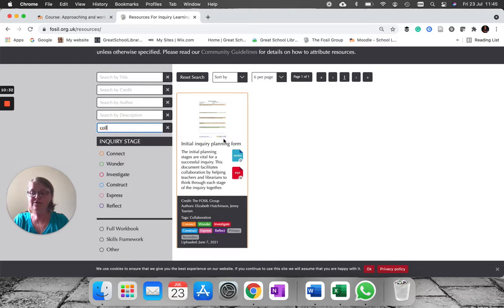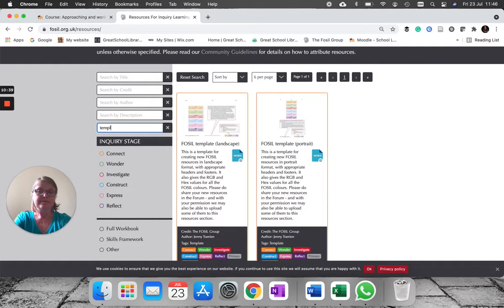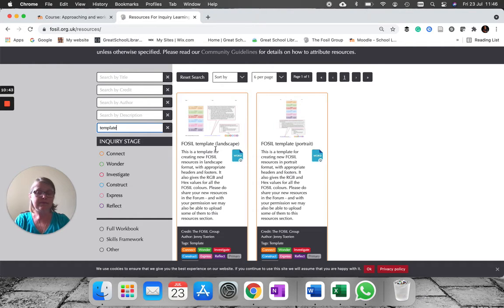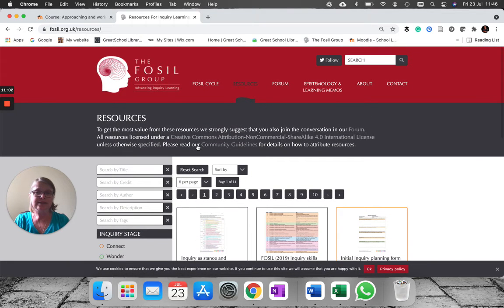There are templates for you to create your own from scratch. So if you type templates in, you'll see that basically, these are documents that have got nothing on them. It just shows you that the colour scheme is right and it's in the right setting. So if you want to start something completely from scratch, it's there and it's available. So that is the resources page.